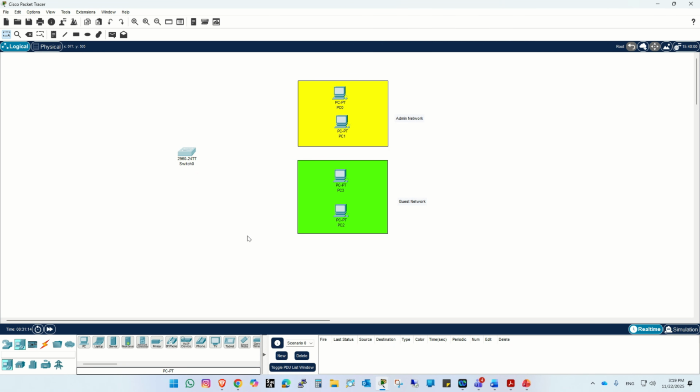In today's video, I'm going to show you how to create VLAN and how to assign ports to the VLAN on Cisco switch. For this purpose, I took 4 computers and 1 Cisco switch. 2 computers are in admin network and 2 computers will be in the guest network.